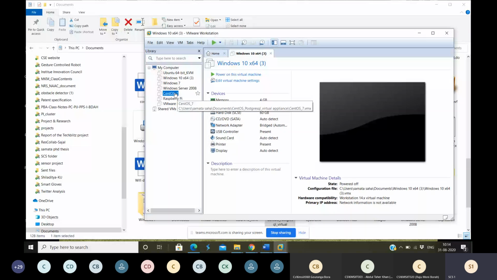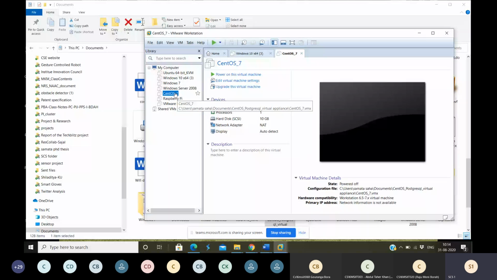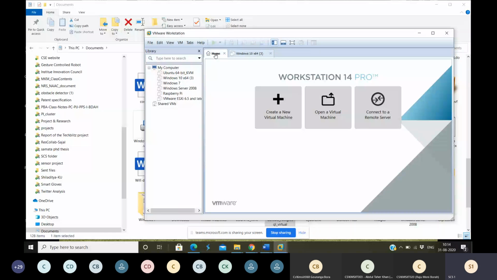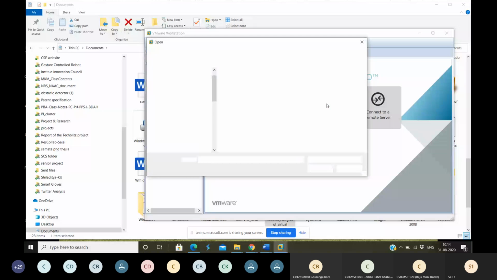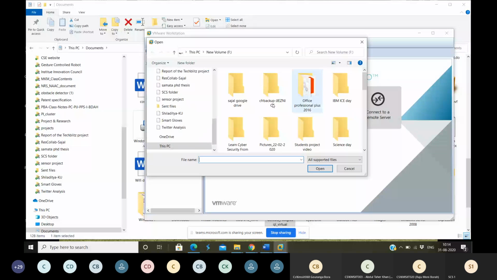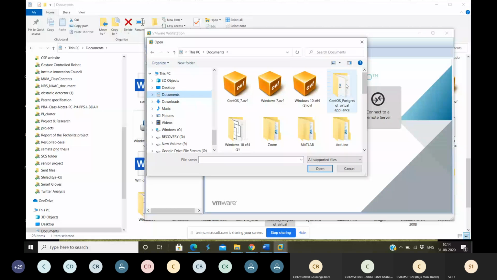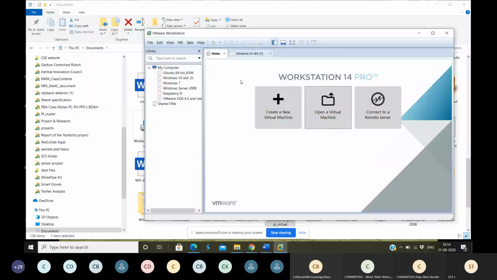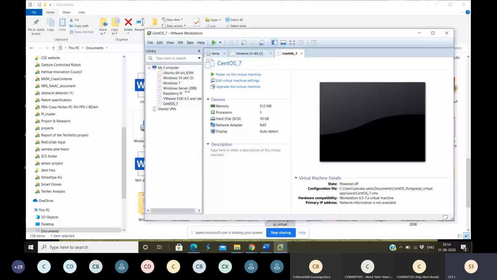Suppose here I have the CentOS operating system, right? Now I am removing that CentOS operating system from here. Now there is no CentOS operating system. Now what I will do is, here the open virtual machine option is there. I am clicking open virtual machine, then going to my documents. This is the CentOS Postgre virtual appliance. Clicking on that. So it will come. Look at this. This CentOS has come. So I have downloaded the virtual appliance, and I am directly opening it over here.